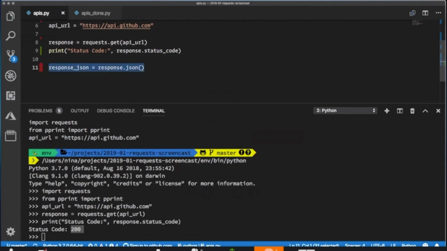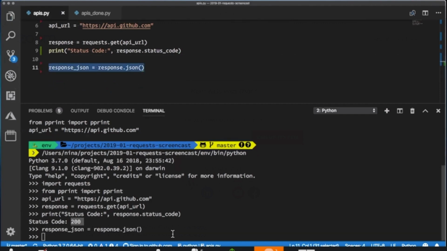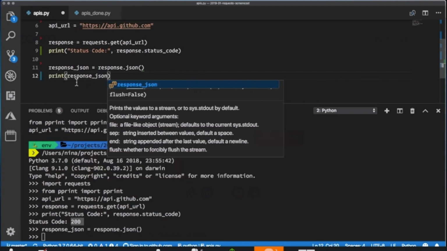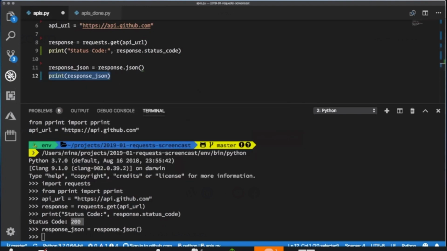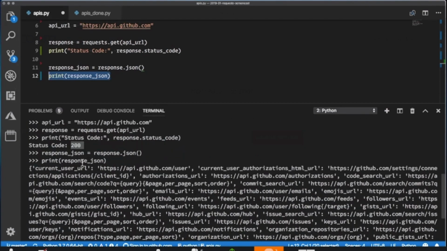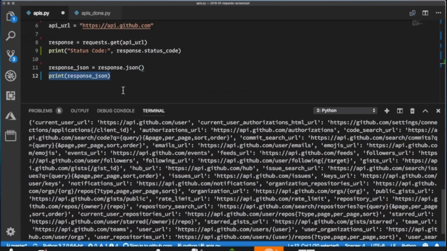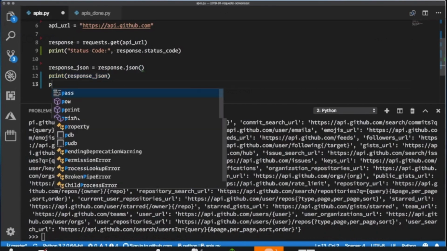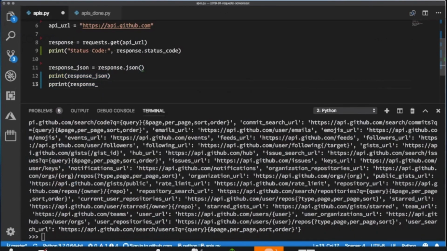Now if I take a look at this, and I print it out, I'm going to see a whole bunch of stuff. I can pretty print it to make it a little bit nicer. And highlight that.